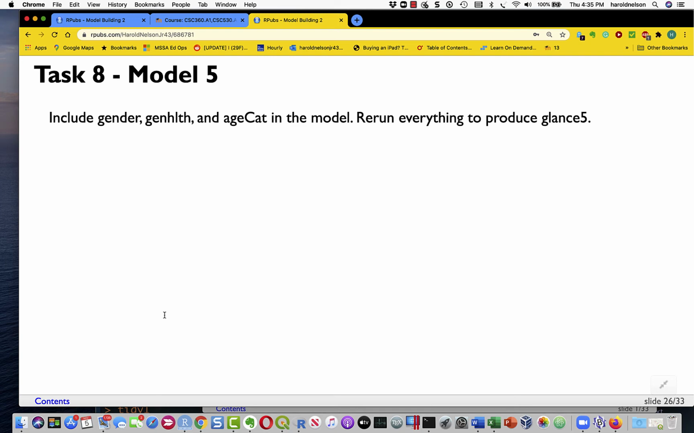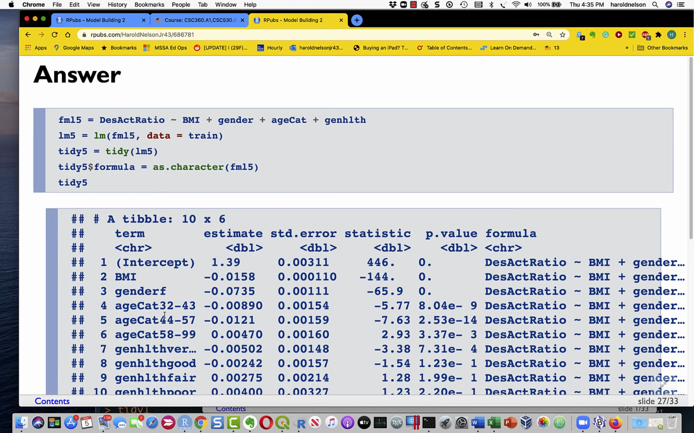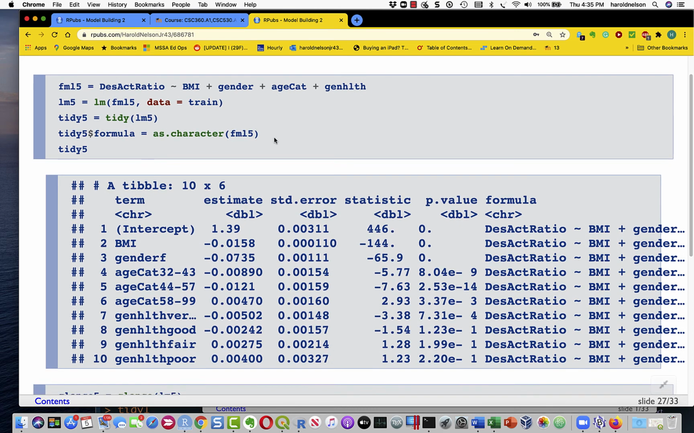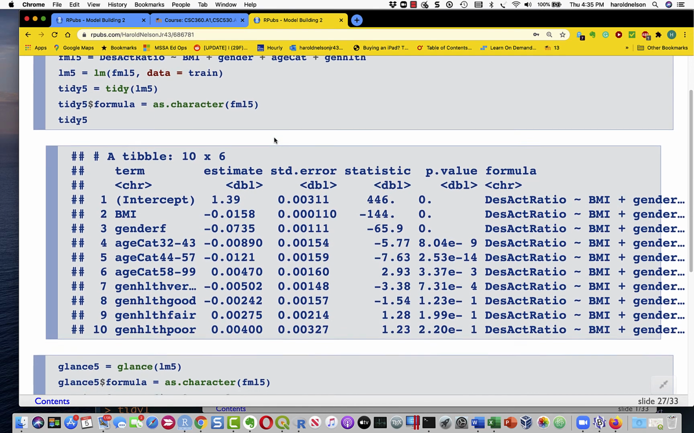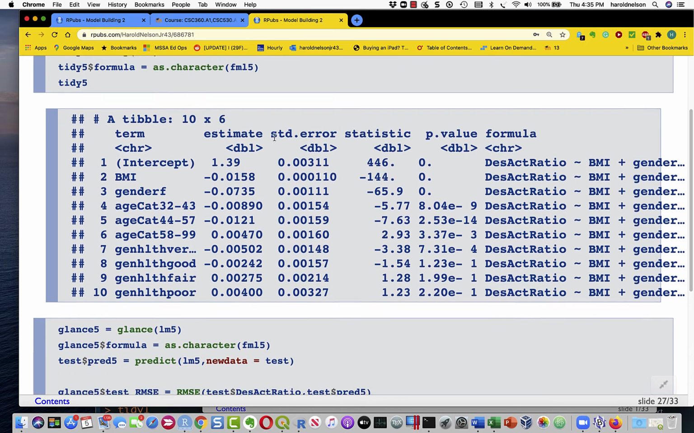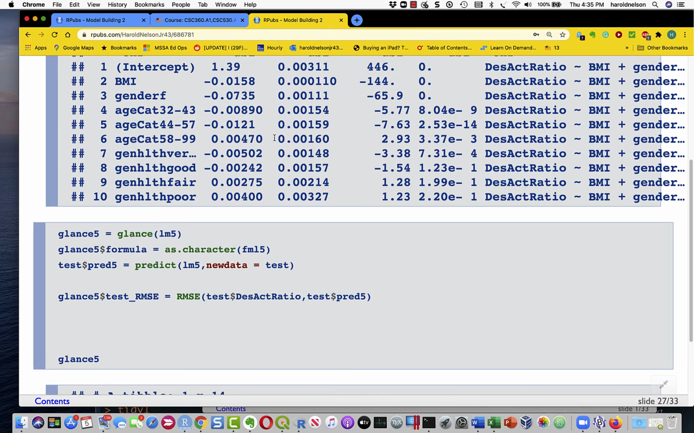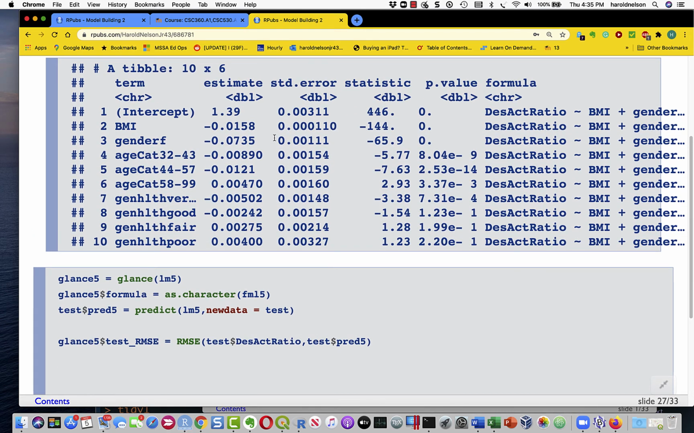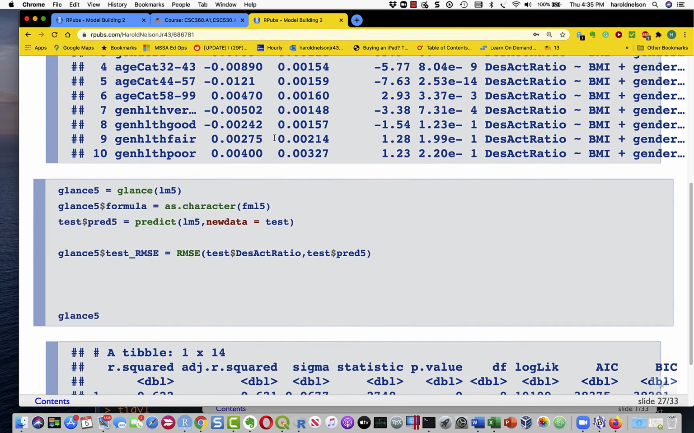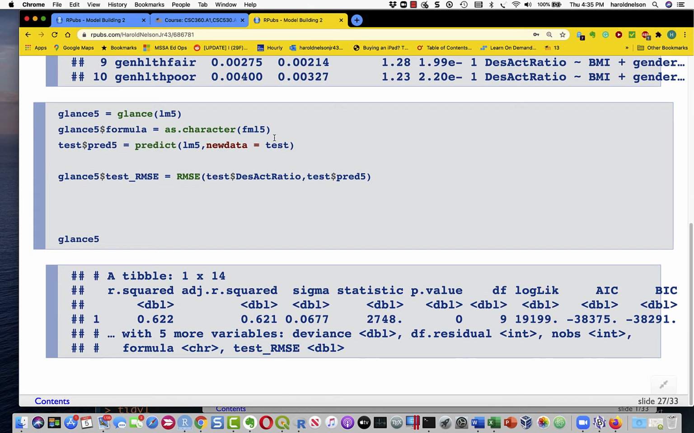Okay, you're back. I guess you got the 4s changed to 5s. Let's take a look. Yeah, there's a 5, a 5, a 5, a 5, 5, 5. And I got both age cat and gen health in addition to gender. Okay, let's go on and do something else.